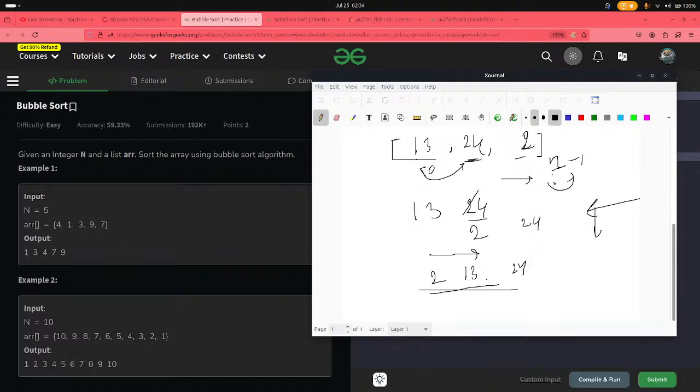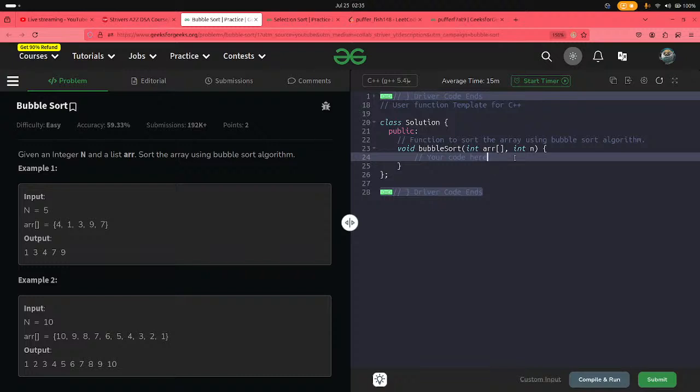The code implementation should be like: the first loop will go from 0 to n minus 1, and the second loop will go from 0 to n minus i minus 1. Got it? And I can easily compare. It is pretty easy. Let me write the code.